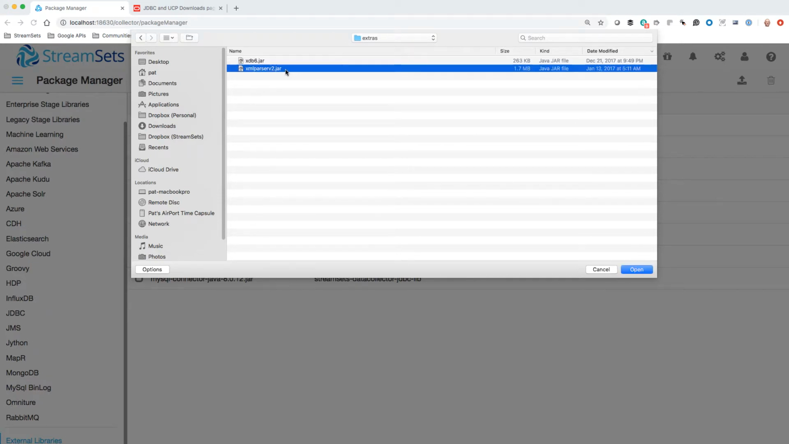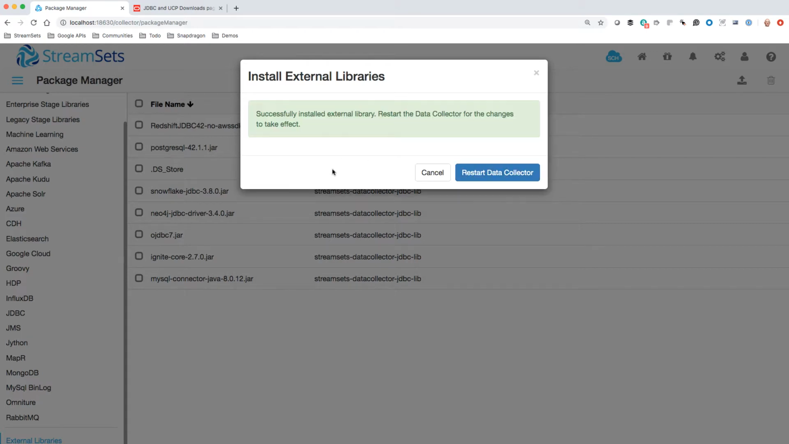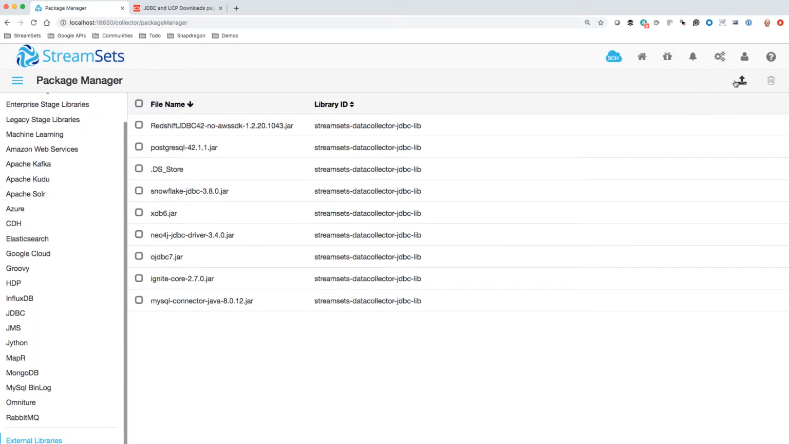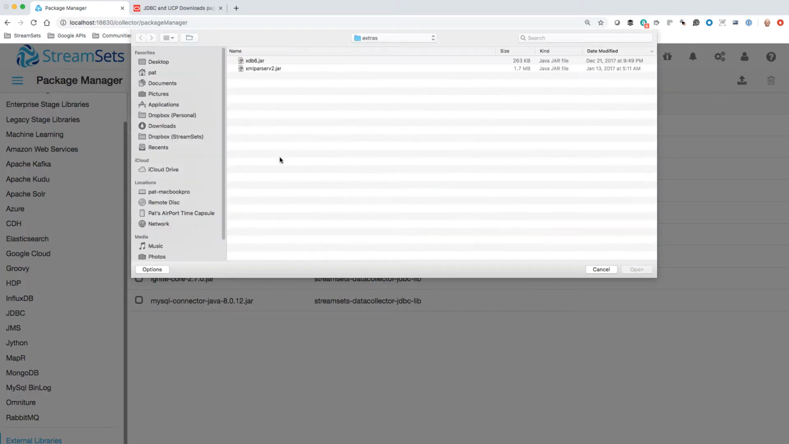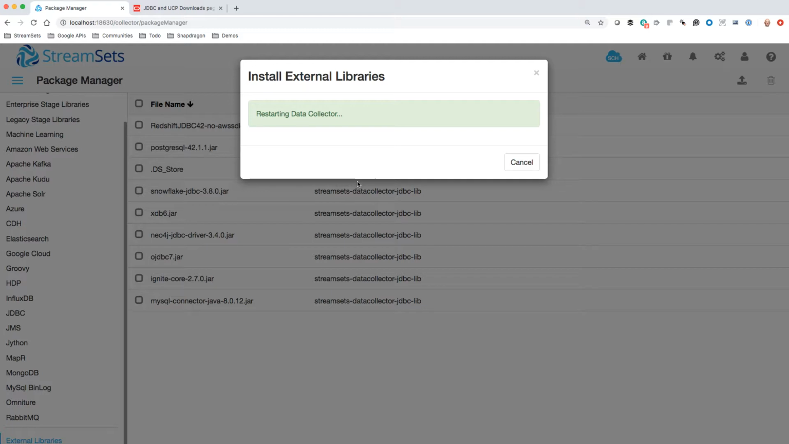I can't select both of them, but I can upload one and say upload, and then I don't want to restart. I can just cancel here and then upload the second one. So XML parser v2. And now I've got both of those dependencies. I can restart Data Collector.